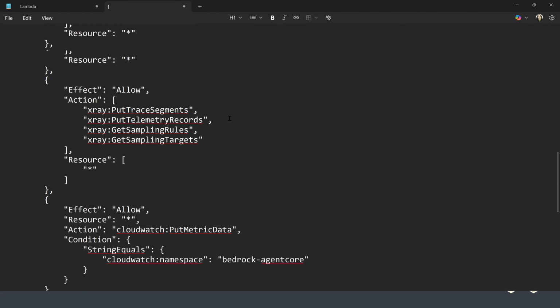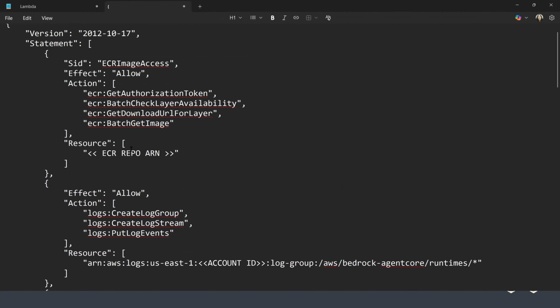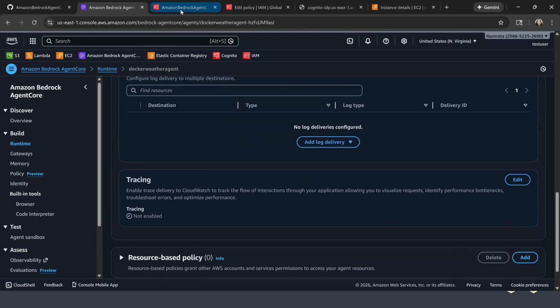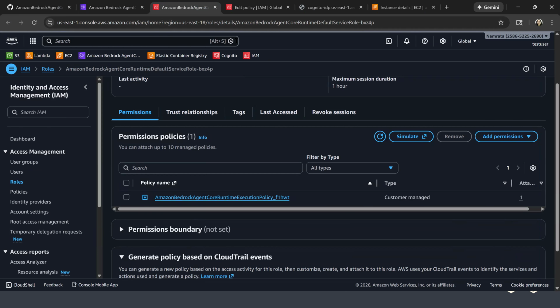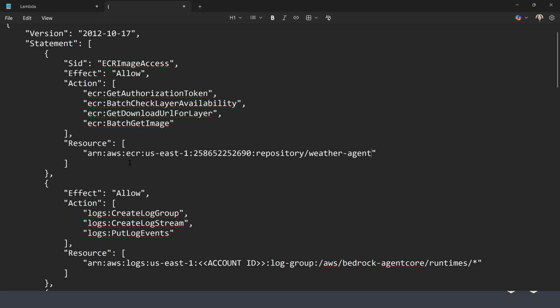And what else do you have? You have account ID at a bunch of places, and you have your ECR repo ARN. Now your ECR repo ARN is actually available. Where is that? Now it's hiding behind my share. So there it is. I just have to move the share up. So this is your ECR repo ARN. Copy this ECR repo ARN from here and then go back here and paste it right there.